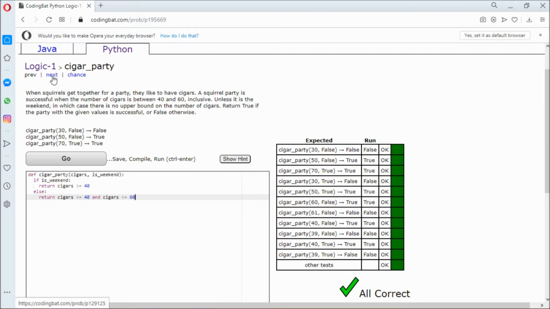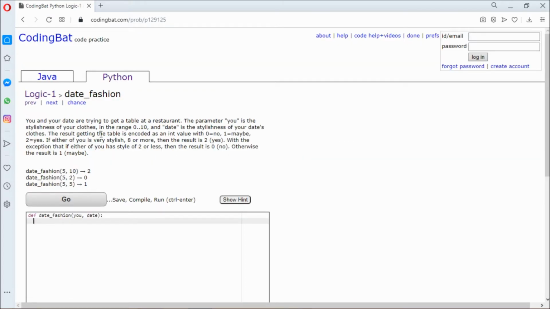Let's go to the next question. So the next question is on date fashion. You and your date are trying to get a table at a restaurant. The parameter you is the stylishness of your clothes in the range 0 to 10, and date is the stylishness of your date's clothes. The result of getting the table is encoded as an int value, with 0 equal to no, 1 equal to maybe, 2 equal to yes. If either of you is very stylish, 8 or more, then the result is 2, with the exception that if either of you has style of 2 or less, the result is 0. Otherwise, the result is 1, maybe.